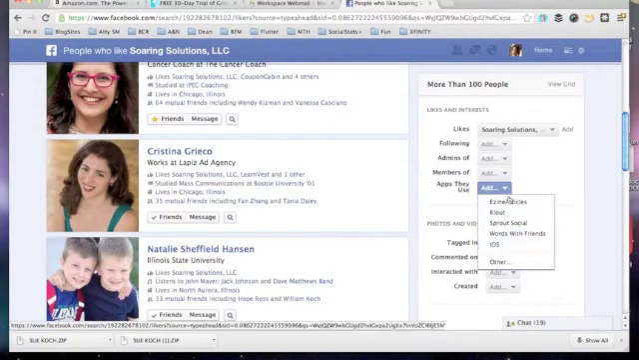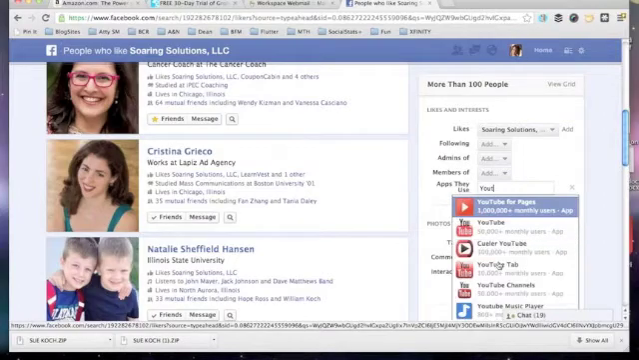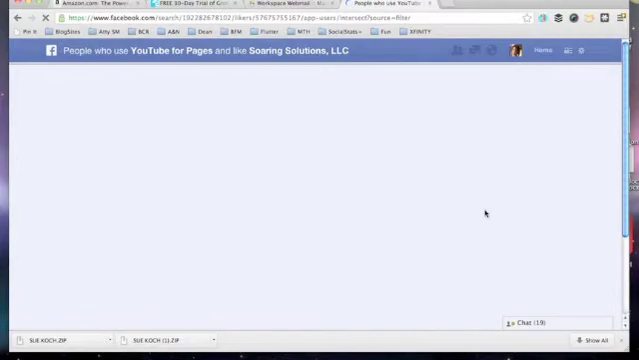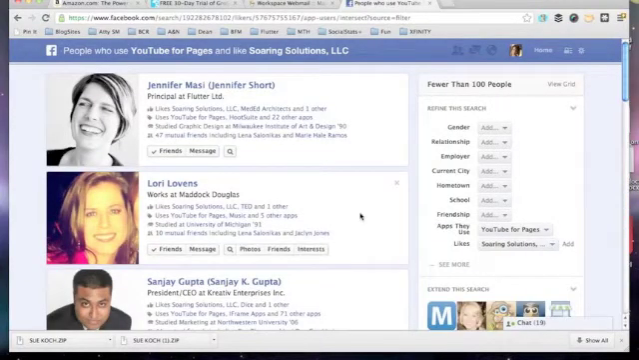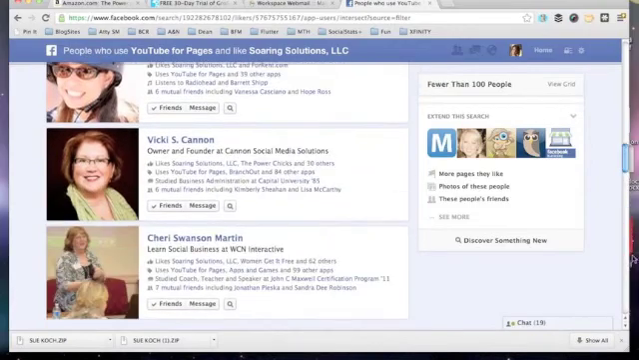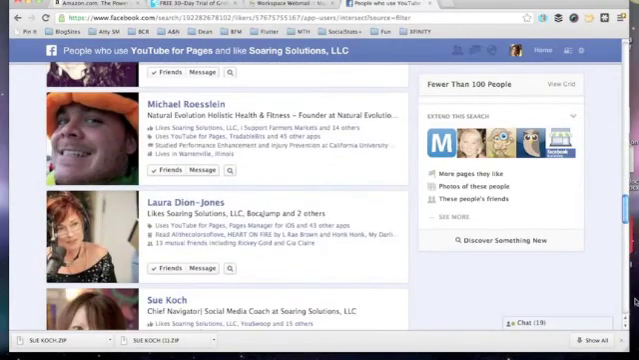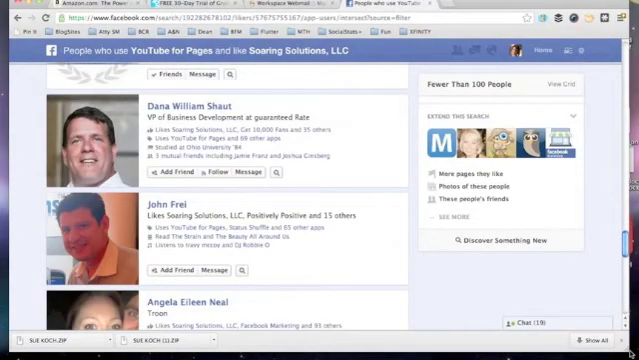When this drop down shows up, it gives me some options, but that's not necessarily what I'm looking for. So I'm going to click Other. And then from here, I'm going to start typing in YouTube, and you can see here right at the top is YouTube for Pages. So I'm going to click that, and it's going to filter my results even further. So now it's fewer than 100 people. So now I can scroll through and see all of these results for people who like my fan page and also are YouTube page app users.